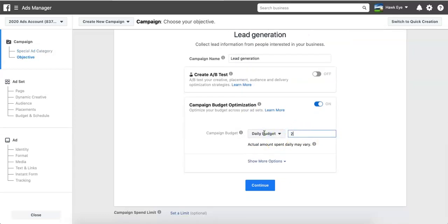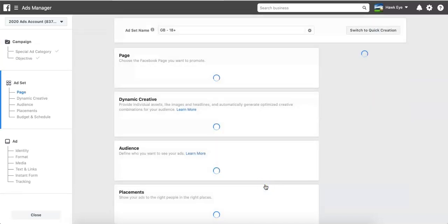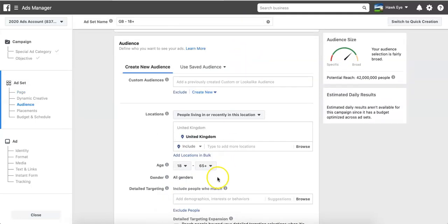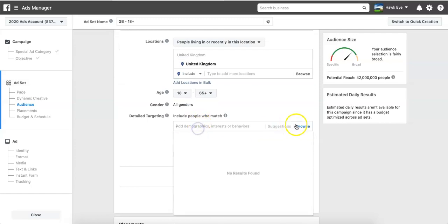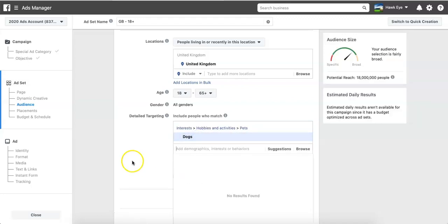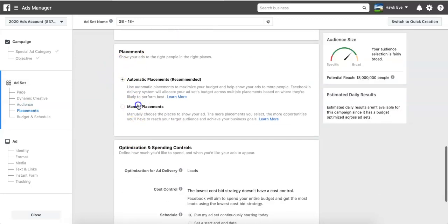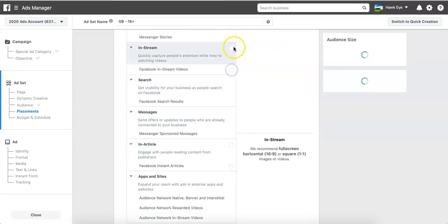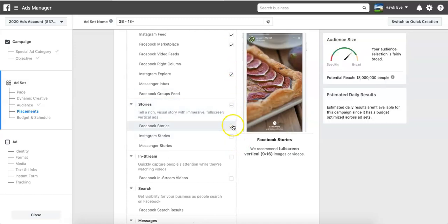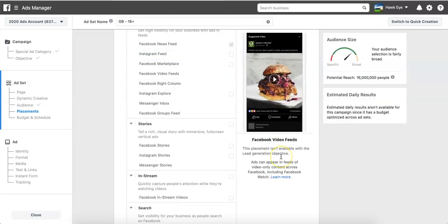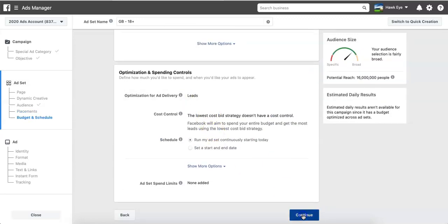The next thing to do is obviously set a budget. So let's just give it $20. Now with all lead ads, you need to accept the terms and conditions. Again, with the targeting, you just need to target something. So let's just do dogs, just as an example. Placement, we're just going to go for the usual placements, with that being just the Facebook feeds. Okay. Let's click continue.